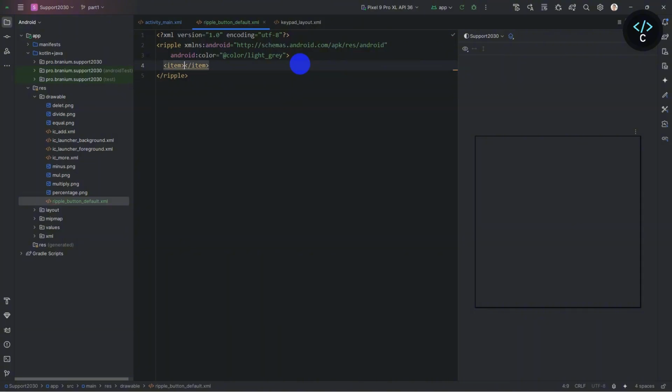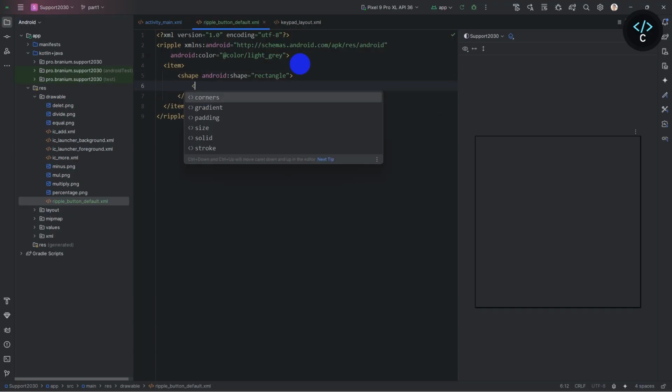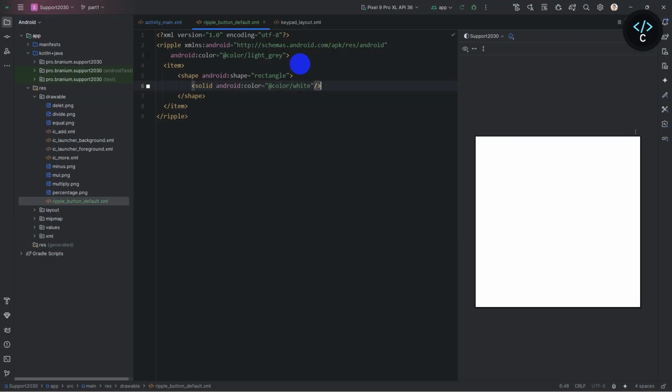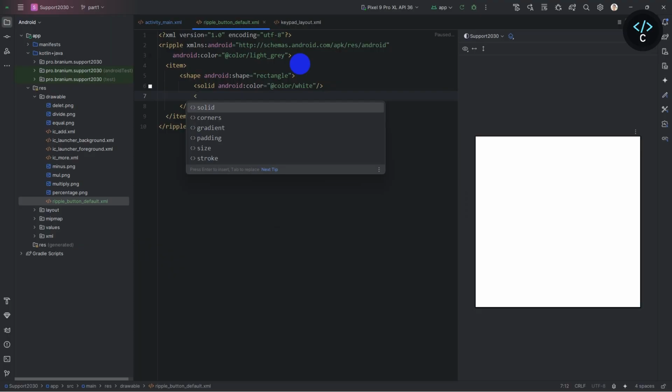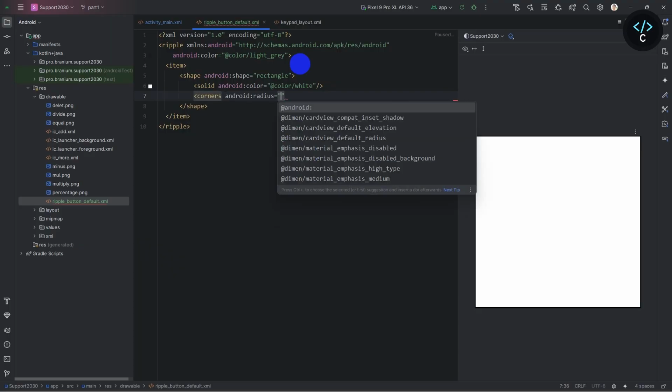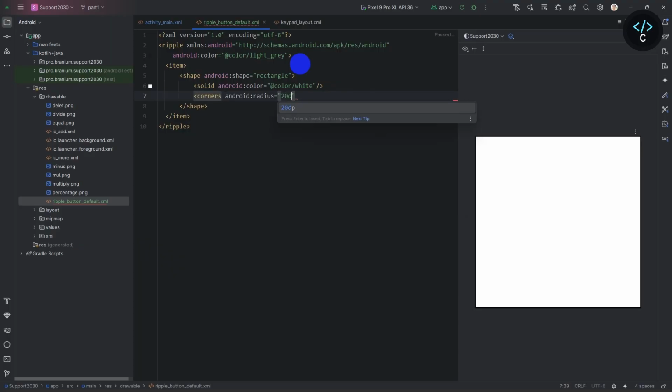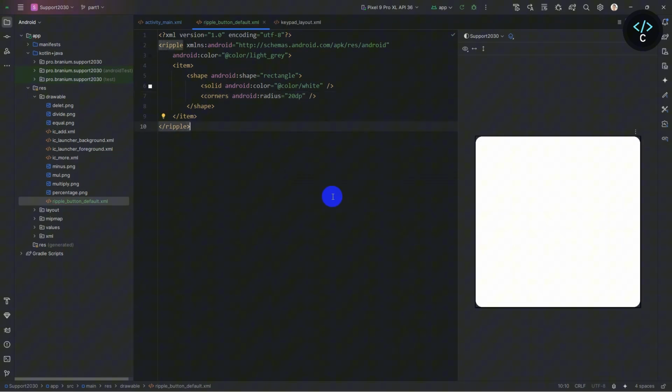Then add a child item element inside. Continue inside the item element. Add a shape element, which is a rectangle. Then add the initial color before clicking through the android:color attribute. For example, I give white. And set the radius of the corners through the android:radius attribute. For example, I give 20dp. When finished, reformat the XML file to make it look nice.